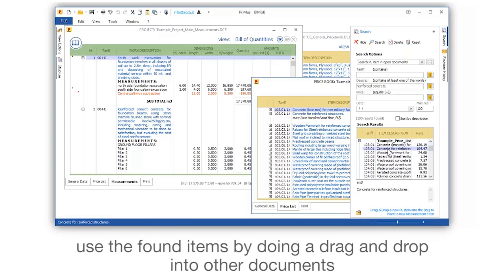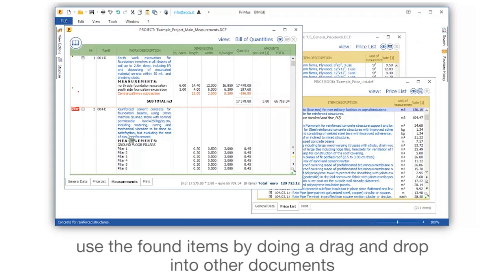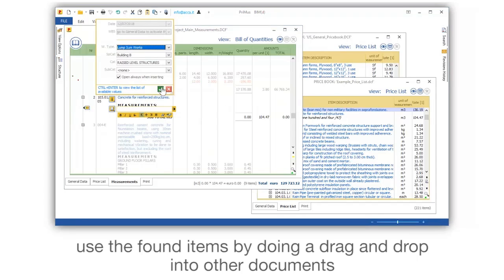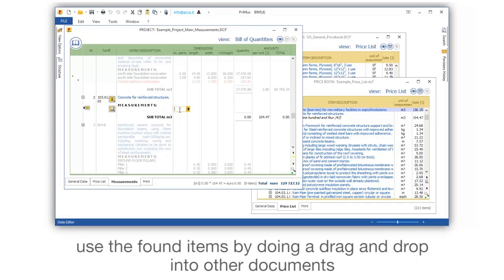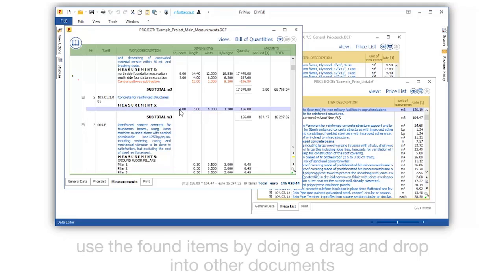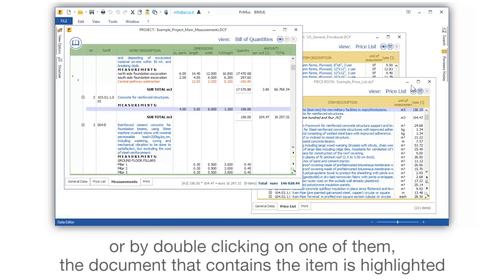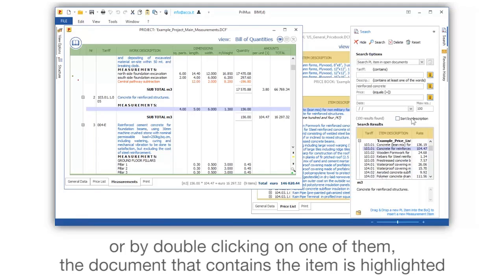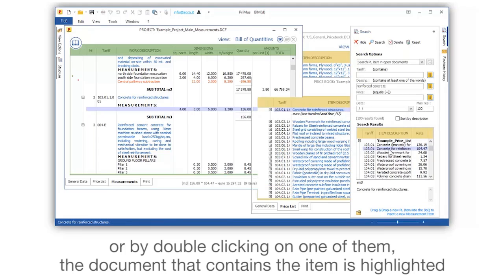Use the found items by doing a drag and drop into other documents. Or by double-clicking on one of them, the document that contains the item is highlighted.